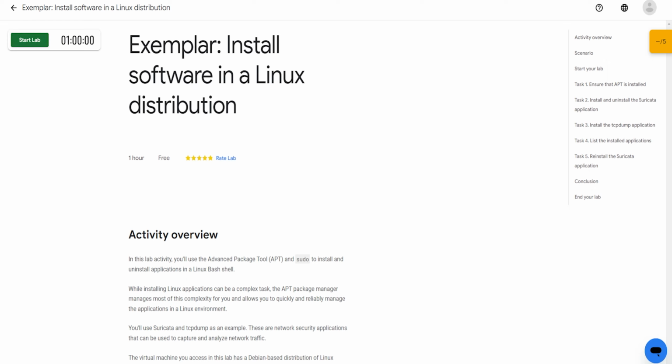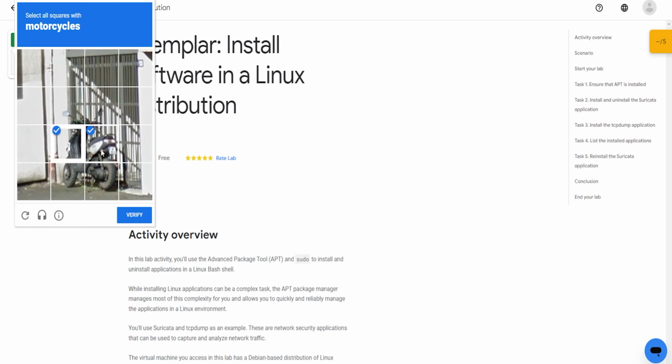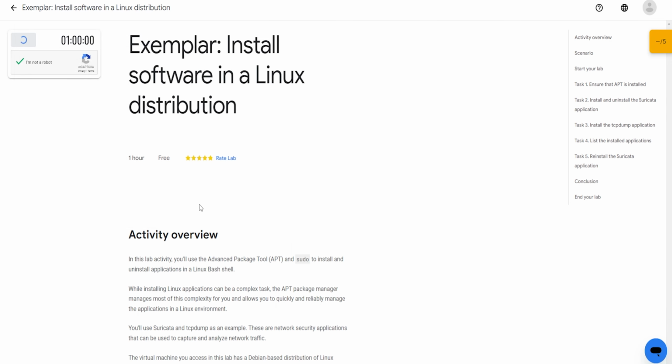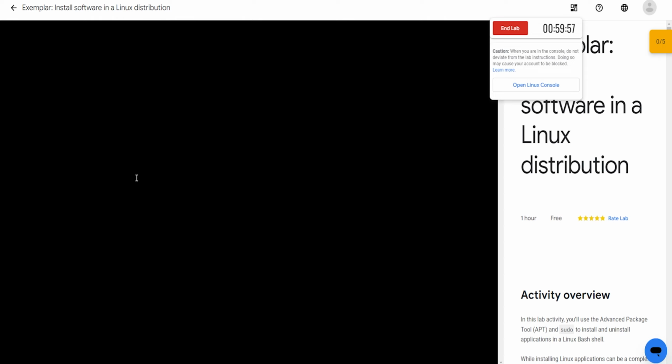So all we're going to do is click Start Lab. And then we're going to confirm that we're not a robot. It's going to give us some type of puzzle to solve. Sometimes it gives us two. It just depends on the system. Once that's done, it should load up the virtual machine for Linux.